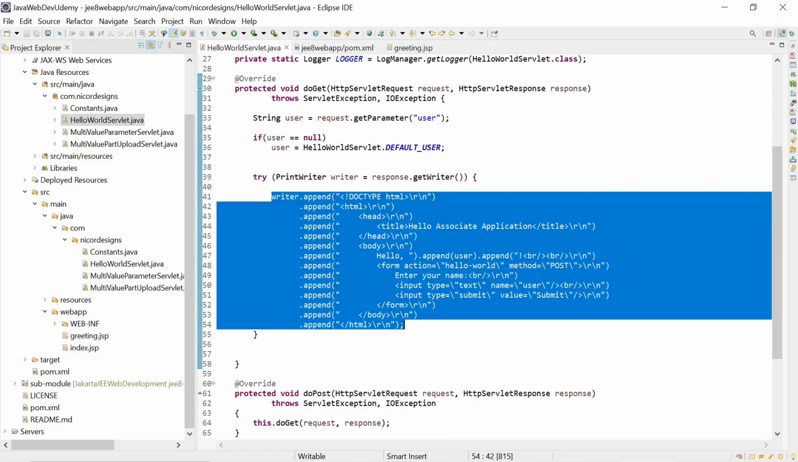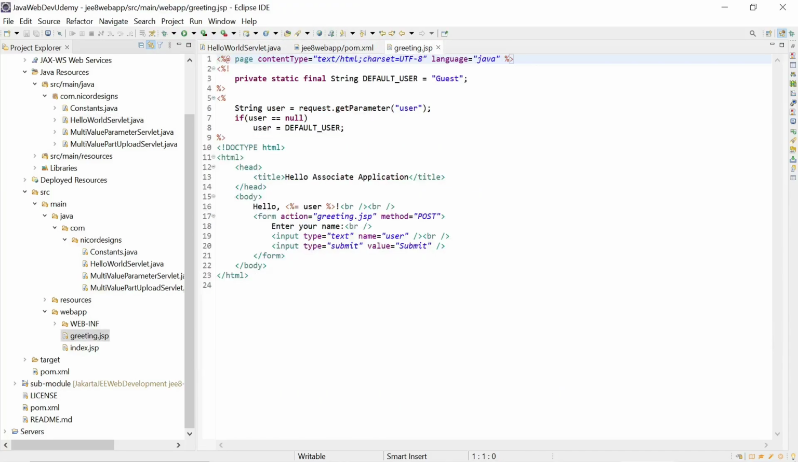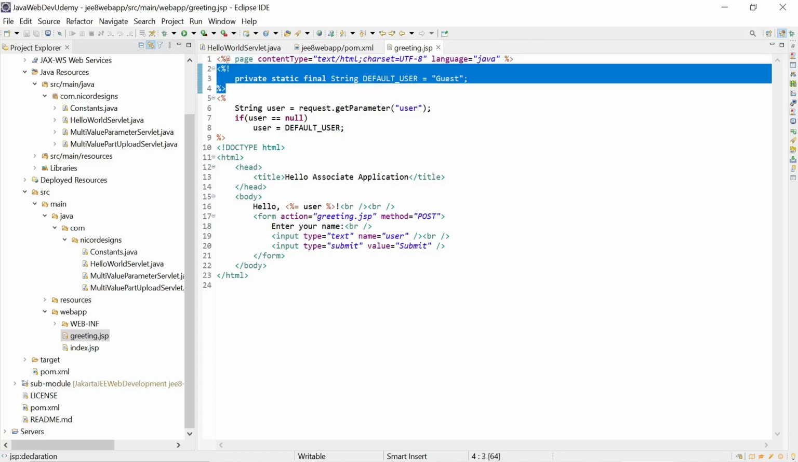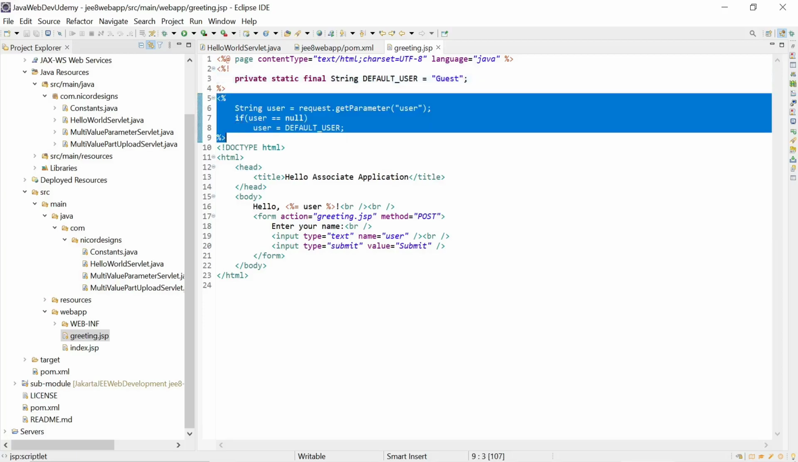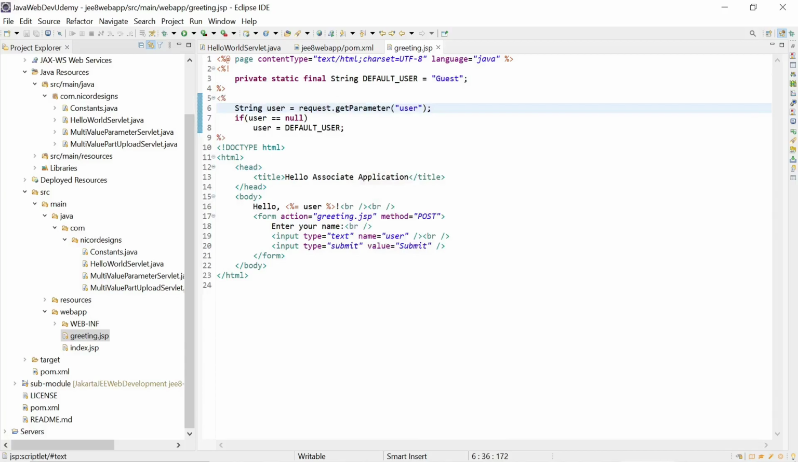What we'll do is the previously generated HTML, we'll move it and package everything neatly into a JSP page. We see we specify the content type, the character set, and the language. And then we embed some Java in here where we specify the default user, another section of embedded Java where we get the user parameter, and if it's not found, we just default it to guest user. And here is the hello associate, so it says enter your name, and all it does is submit the form to itself, just a JSP page. It will display your name.